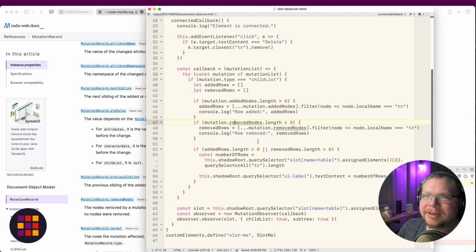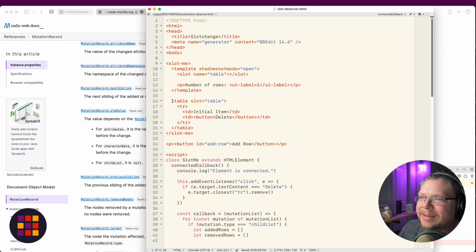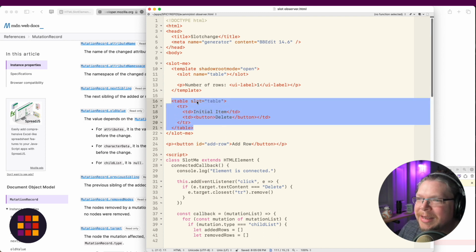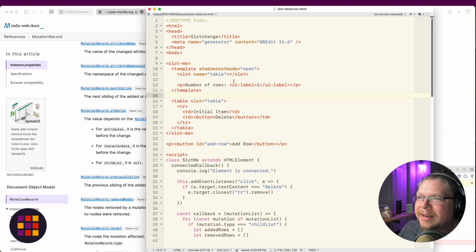So what did we learn? We learned that the slot change event isn't all that helpful unless all you need to monitor is truly what's being added or removed from a slot. Like if we are to remove this table and then add a different table using this table slot, then this slot would get the slot change event. But that's often not what people want, I think.